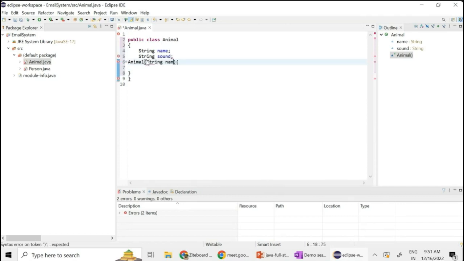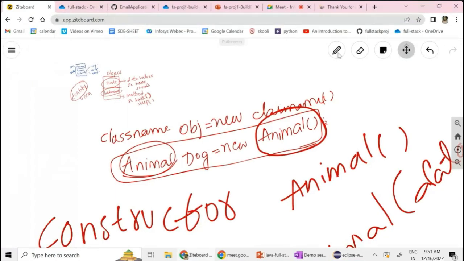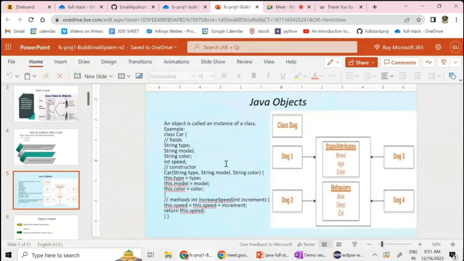Why will it take the data members? What is the use of constructor? Constructor is used to initialize them. Initialize in the sense to set a value for them. You created data values and you need, okay, let me share.